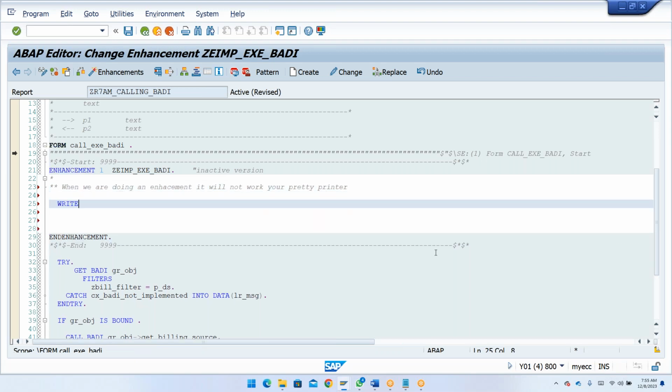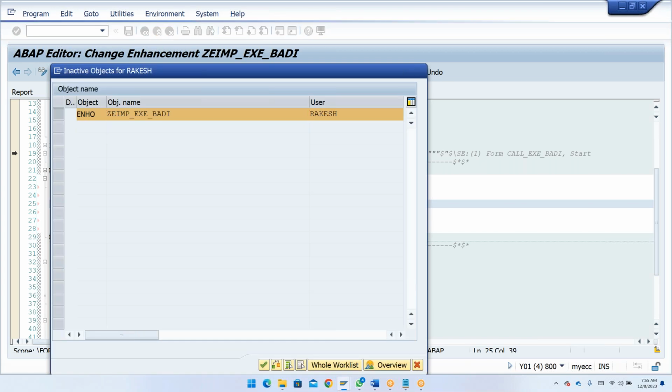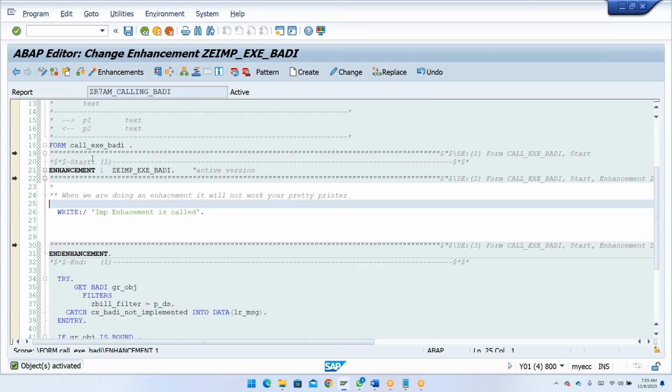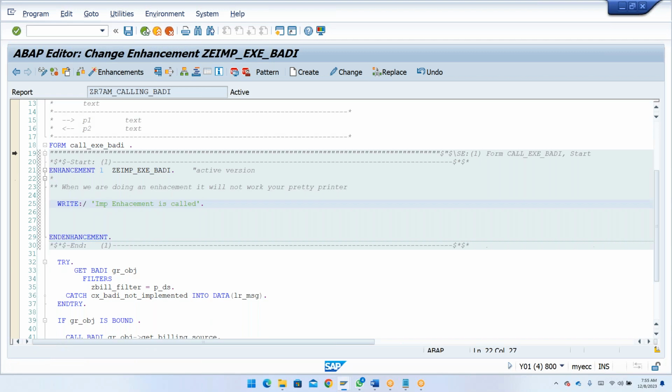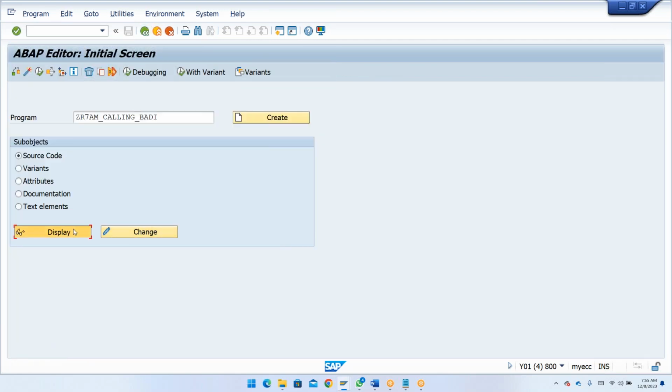So I'm going to take, I'll say, implicit enhancement is called. That's it. Now you go ahead and activate your enhancement. Now again, see here, in between one more enhancement has come up. So you can create an enhancement over here, and internally inside your enhancement, if you want to do it also, SAP will allow you.